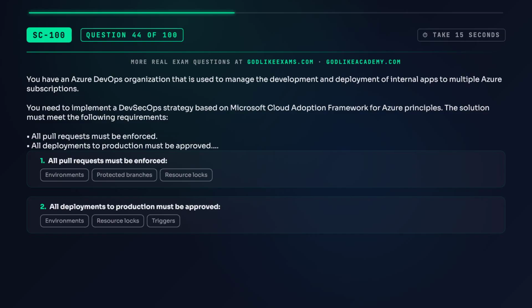Question 44. You have an Azure DevOps organization that is used to manage the development and deployment of internal apps to multiple Azure subscriptions. You need to implement a DevSecOps strategy based on Microsoft Cloud Adoption Framework for Azure principles. The solution must meet the following requirements. All pull requests must be enforced. All deployments to production must be approved. What should you include in the solution for each requirement?